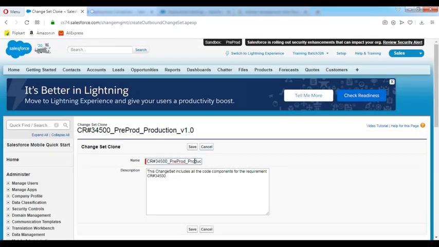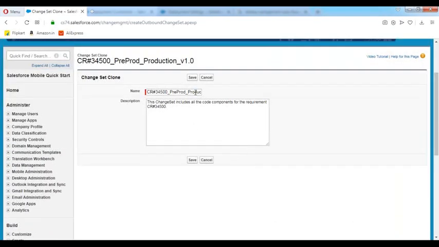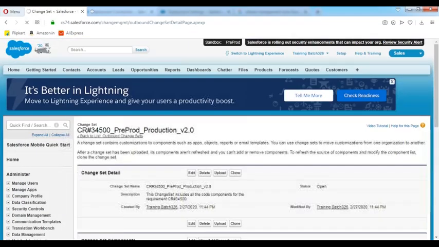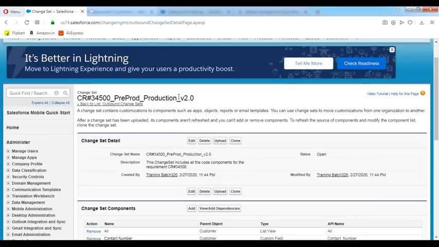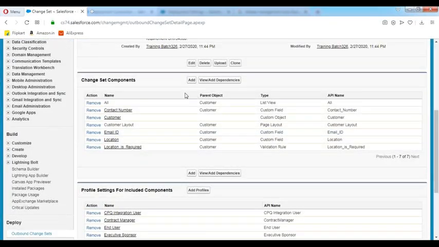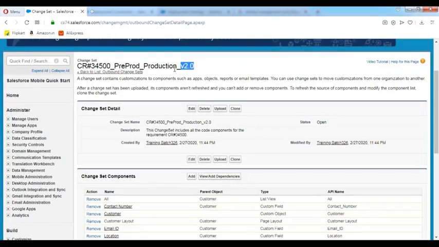Now here I'm changing the change set version number to version 2.0. This is the latest version. For each and every change set we give a version number for our easy identification. This is the purpose of giving the version number. So now I'm indicating version number 2.0, click on save. Now we have created a clone, that means a new change set with the name version 2.0. Here add the components you had previously, add this component and then upload the change set. For that reason, we use the version number for each and every change set.